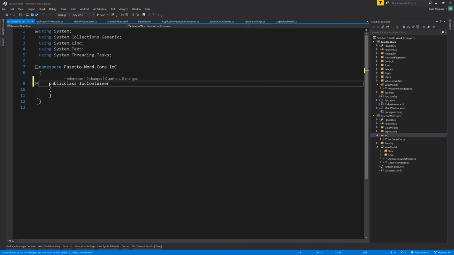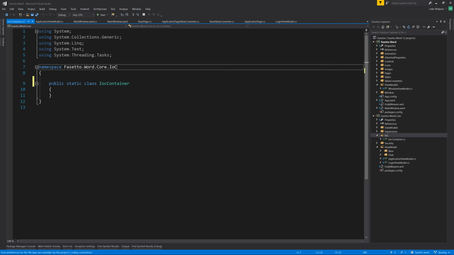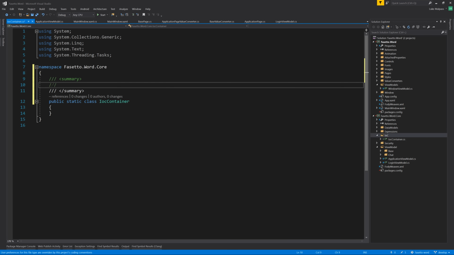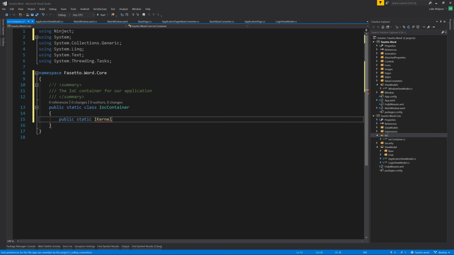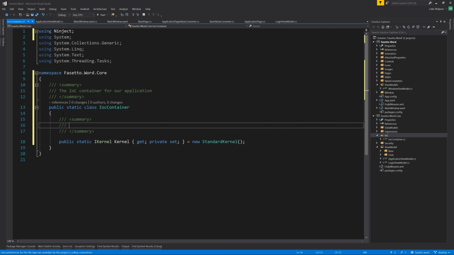It's a public class. It'll be a public static class because we want one instance through the whole application. The IOC container for our application. And in there we want a public static, it's a kernel, so it's IKernel, and then Control dot to find the namespace using NInject. Call this Kernel, expose that as a getter with a private setter, and it's a new StandardKernel. Comment there: the kernel for our IOC container.